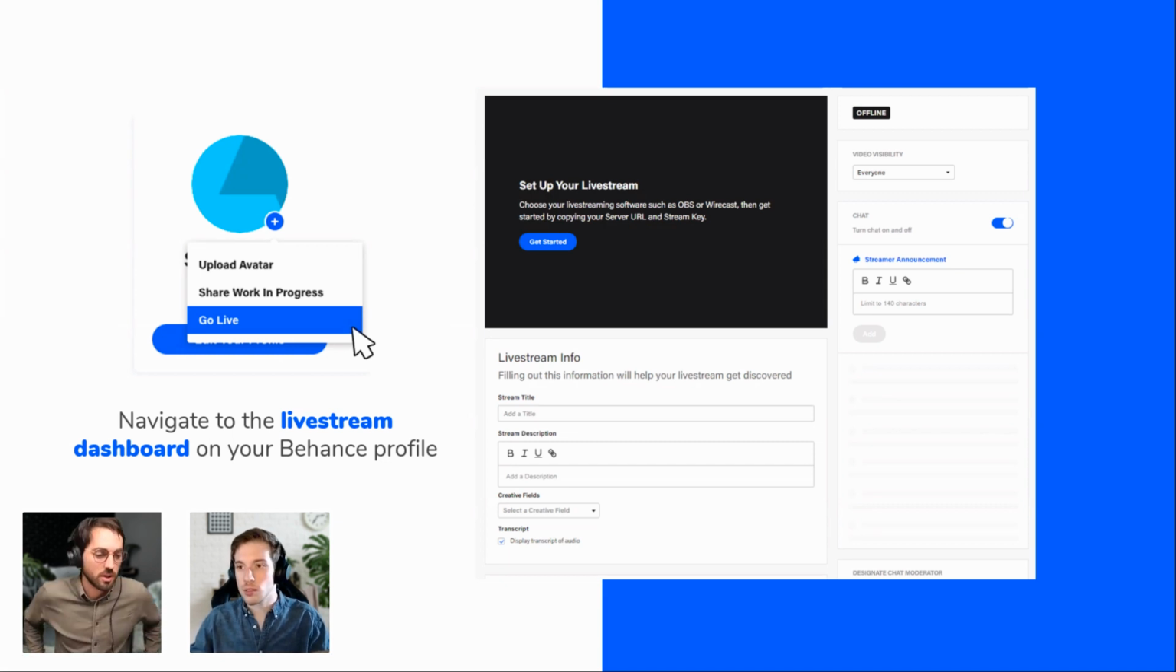We have a couple questions and comments about OBS, and that's the recommended one, at least from our perspective. It's free, it's open source. There's a great community online that supports it, and it works really well with our platform.